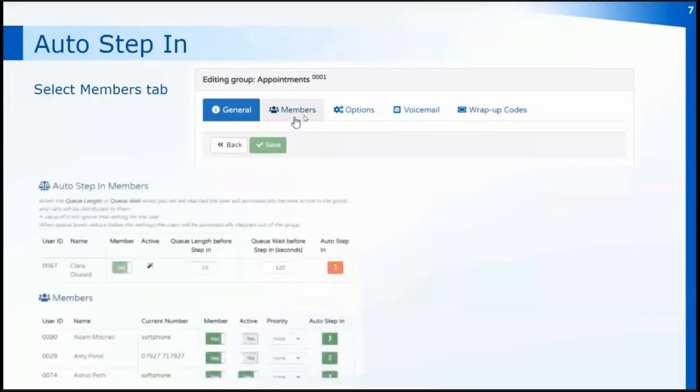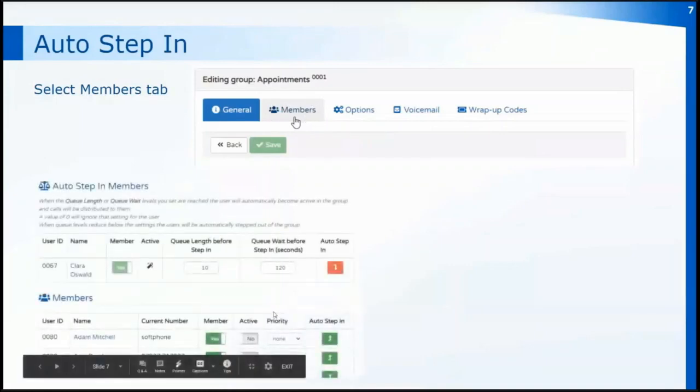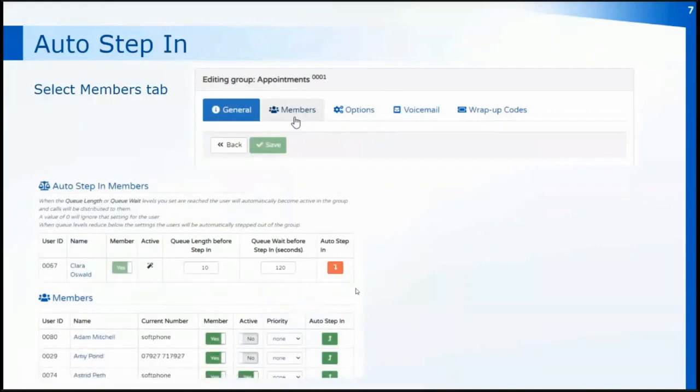When I click on members, it will then give me a list of all the users for the practice and show me if I've already got anybody stepping in to a particular group. So this is for the appointments group, and I've already got Clara that steps in when our queue length gets to 10 people.